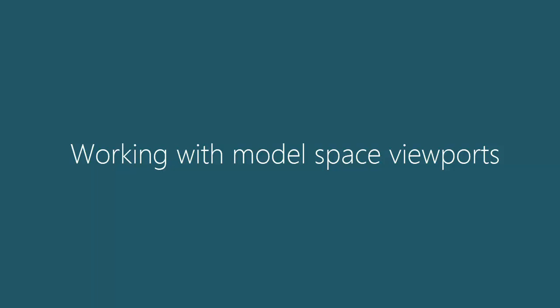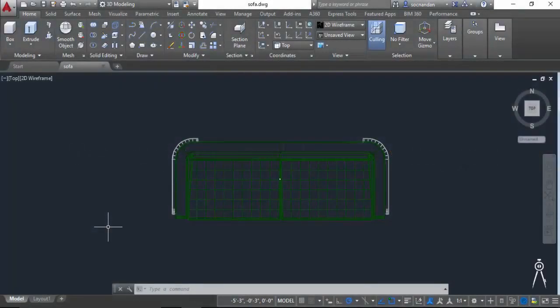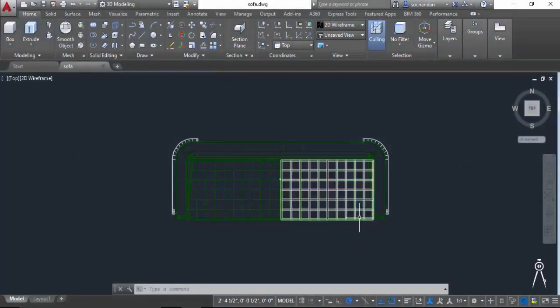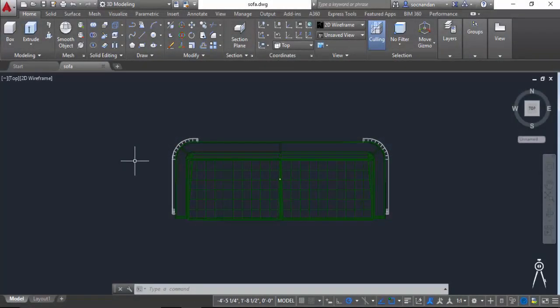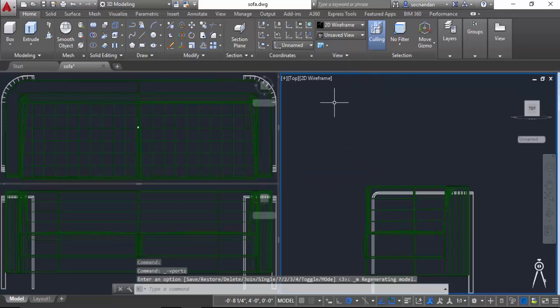In this lesson, I will tell you about model space viewports of AutoCAD 3D. So right now you can see that we have a drawing in 3D and you can see it in a single viewport. In order to have multiple viewports, go to this view panel on Home tab, and from this small icon of multiple viewport, change it to multiple viewports. By default, single viewport will be selected.